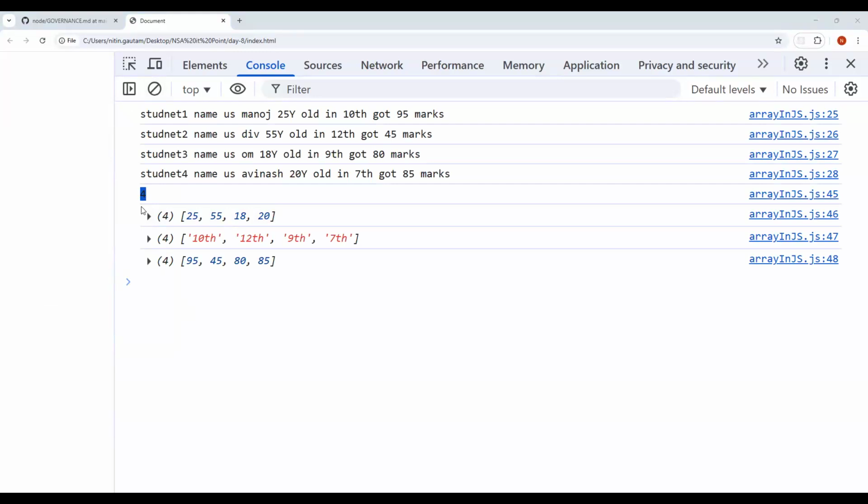Where is student name? Student names length equals to... Just write this code. That's it. Okay, you will get the length here. Similarly, this is how to access the length.